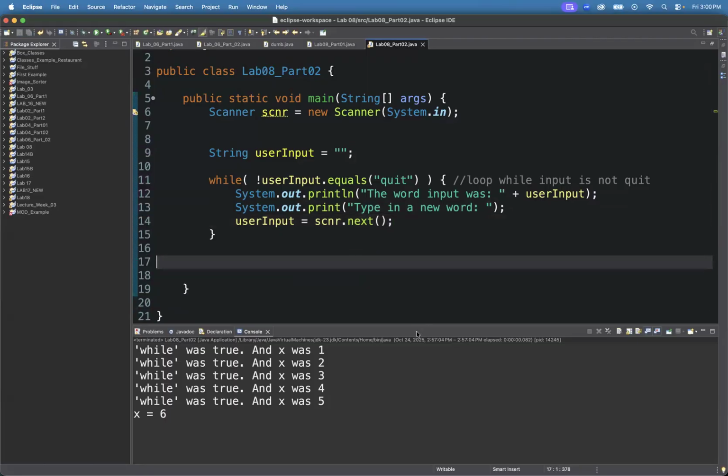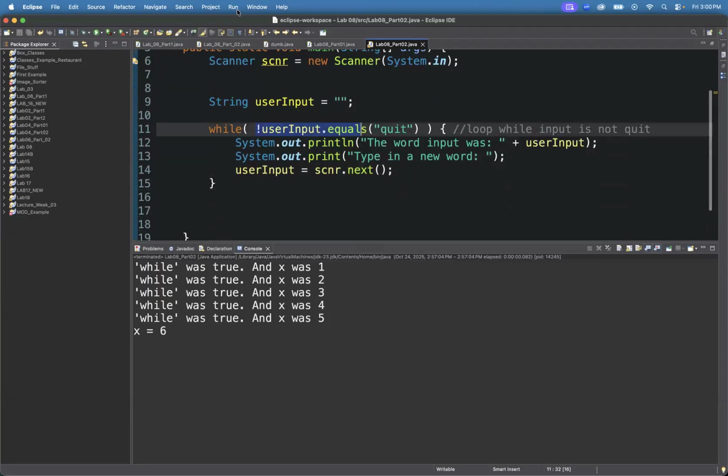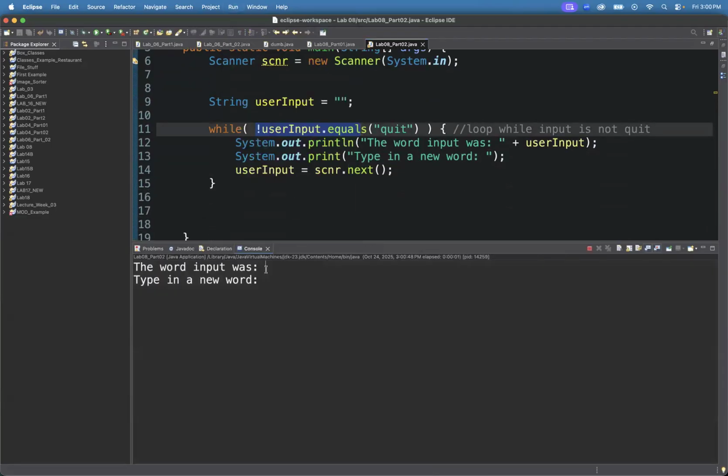So what is this going to do? Well, this is going to basically have me type in words until I type in quit. So when I run this, the first word, by the way, was nothing, right? Because I put nothing up here. And now it says type in a new word. And so I could say Greg. And it says the word input was Greg, type in a new word. So I could say yellow. The word input was yellow, type in a new word, right?